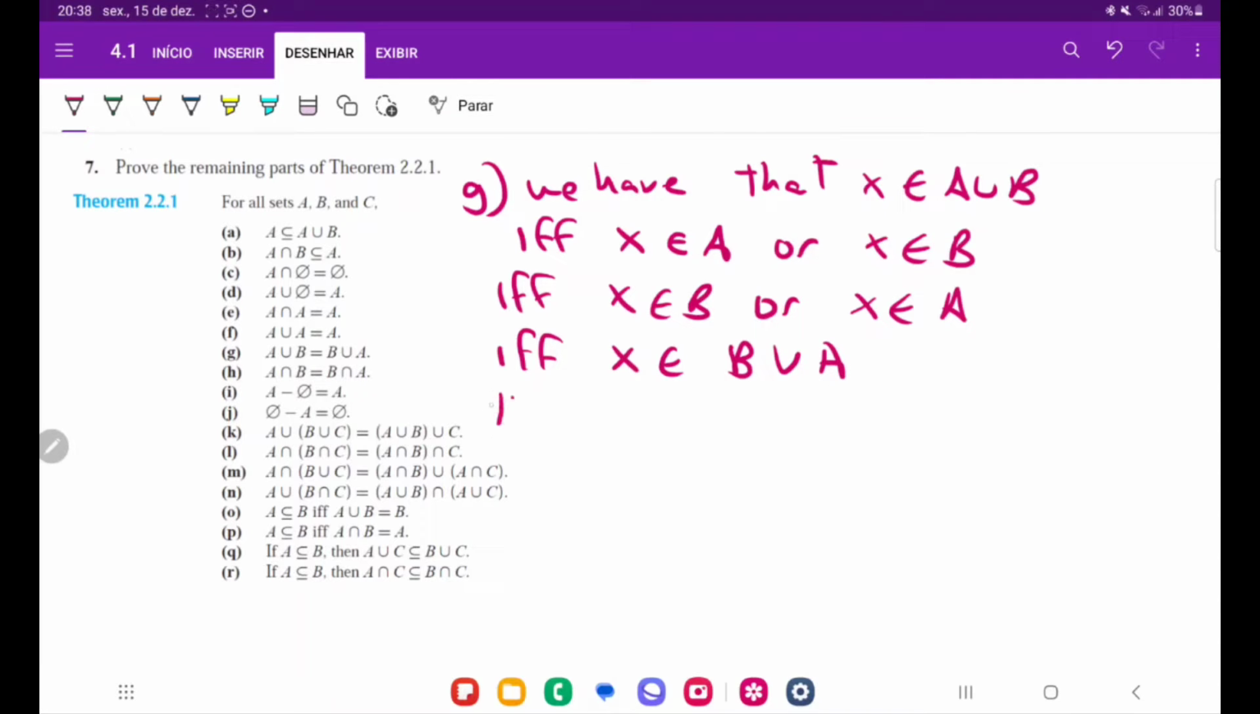So therefore, A union B is equal to B union A. So we've just shown here through a biconditional that it works. It's pretty straightforward once more. All we did here was switch the order, because if this is true, then this is also true, right? So all we did was switch the order, and that directly leads us to the definition of x belonging to B union A.